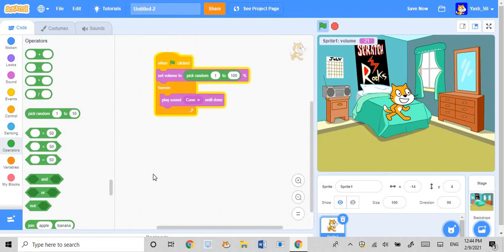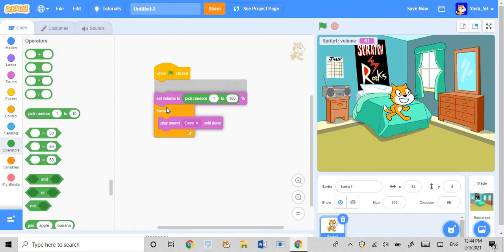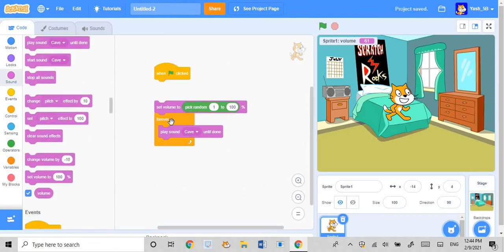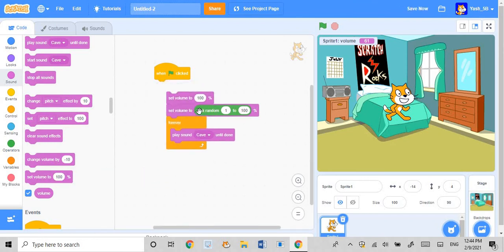So you can see that it was setting the value to a random value. There is a very small chance of this coming, so I'll just try to get 100. Maybe it will take a lot of time, but for now you can see it's working. So that was the change volume, and the set volume just sets the volume to any value you enter.